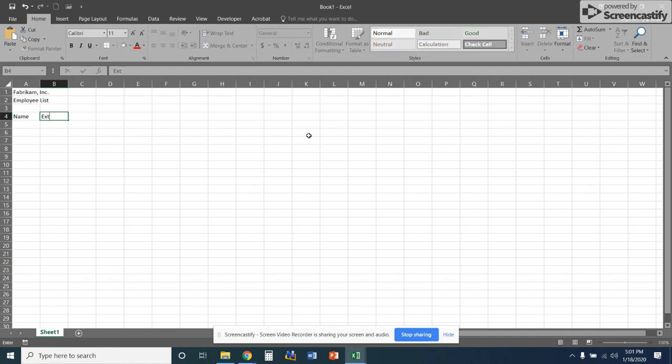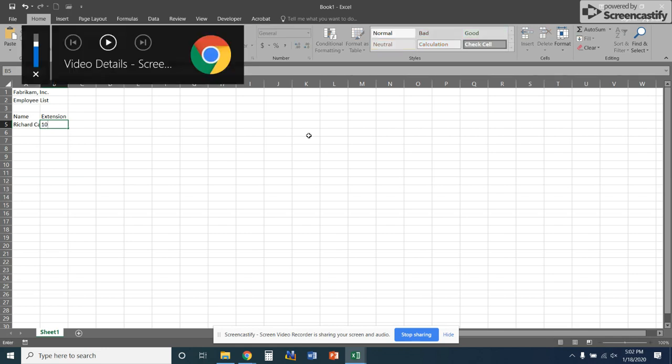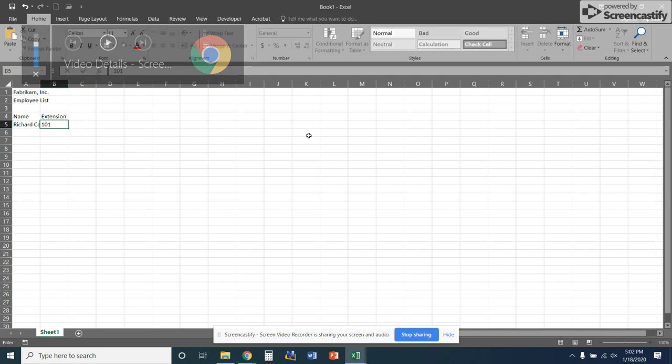I'm going to type the word extension. So it's a phone extension, I guess. I'm going to hit enter. It's going to take me back to A5. It's going to go down a line and go back to the left. I'm going to type Richard Carey, hit enter, or tab, I'm sorry, and type 101.